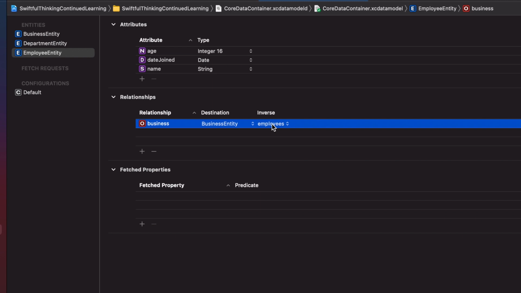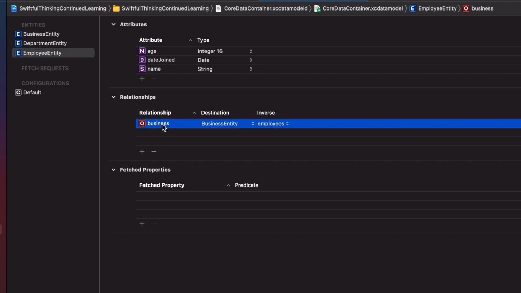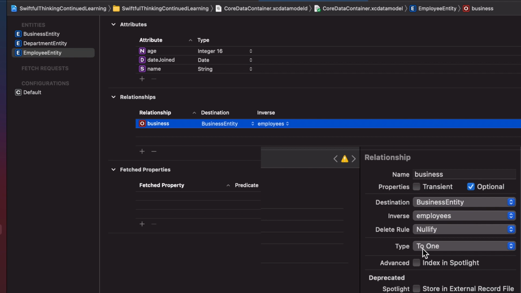So now that we added this, I just want to point out that if we jump back into the business entity, the employees now has that inverse, which is called business. And if we jump into the employee entity, business is right here. It automatically syncs that these are the inverse. And the question again is, can an employee have more than one business? Well, I think each employee is probably going to be an employee of a single business, not many. So let's keep this as to-one this time.